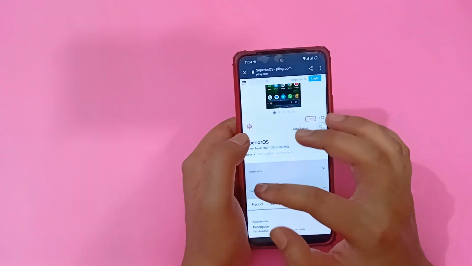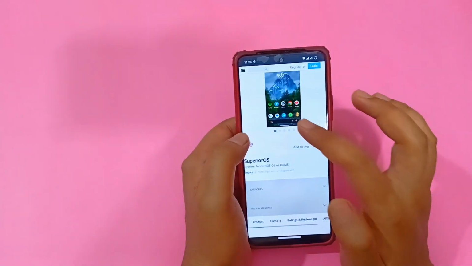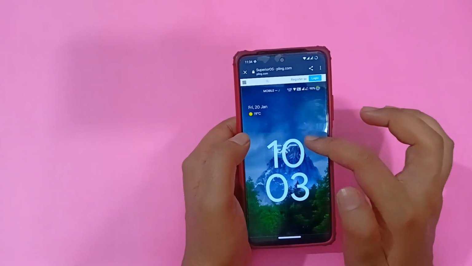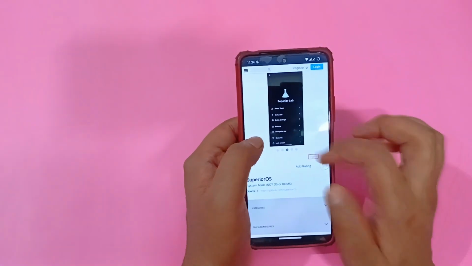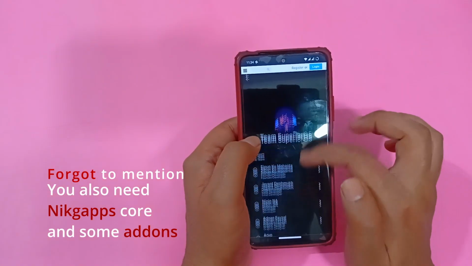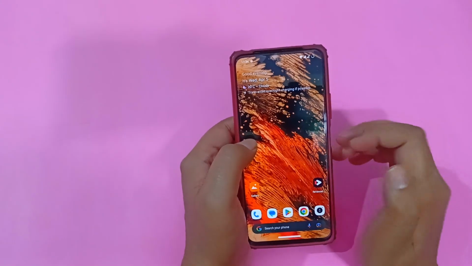Now why I am doing this is because AOSP dialer actually allows you to record calls without any announcement, and in my opinion it also looks a tad bit better than the stock Google dialer. So without any further ado, let's jump right into the video.